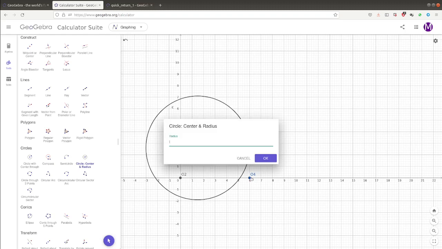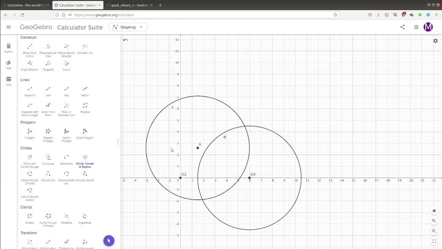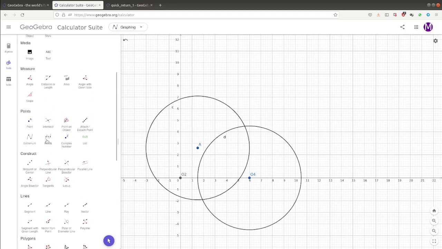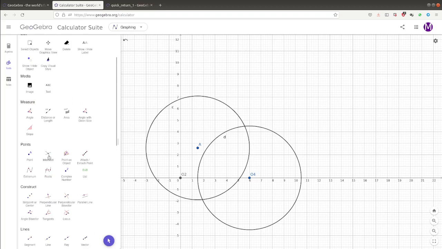And L4, say okay. Right, now I have to identify either this point or this point is going to be my B. Let me consider this is going to be my B point, which is an intersection of these two circles, and let me choose this one and this one, and now I have got my C point.